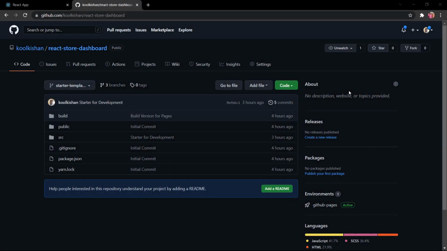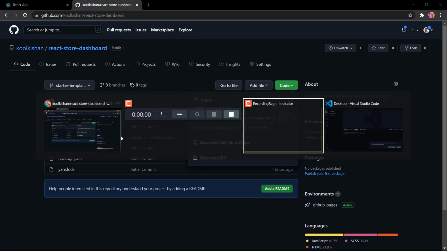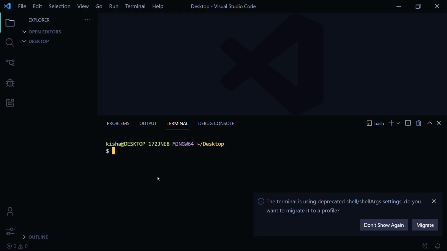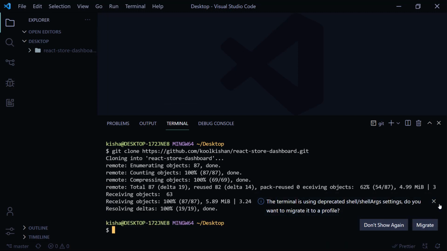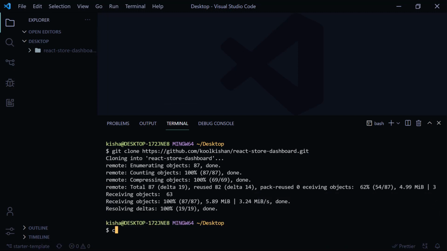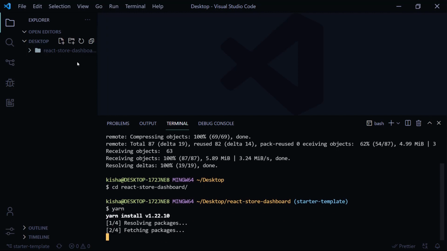Now if you want to follow along the tutorial, open this link from the description. Head over to this code button. Click this copy button or download this zip to get the starter files. Head over to your code editor and type in git clone and paste the link. This will clone the branch. Now type cd react store dashboard and type yarn to install the dependencies.